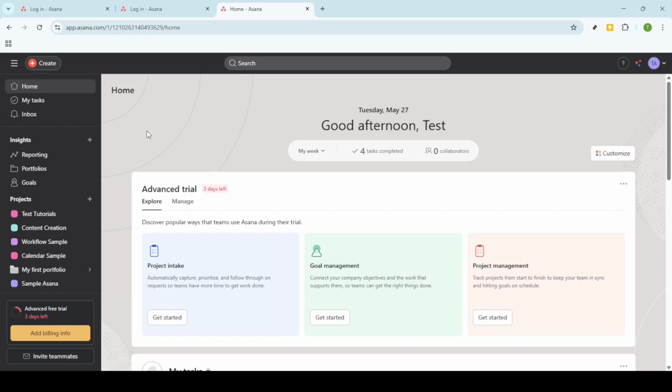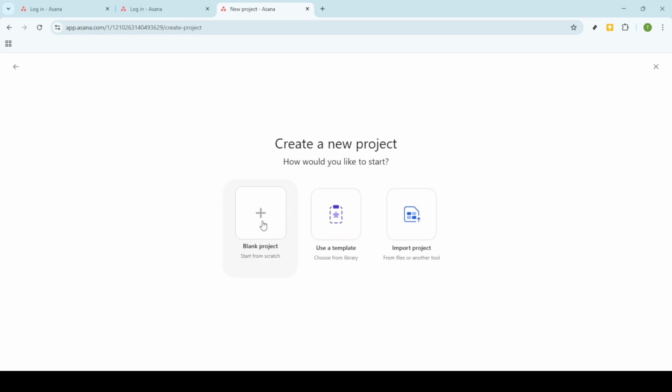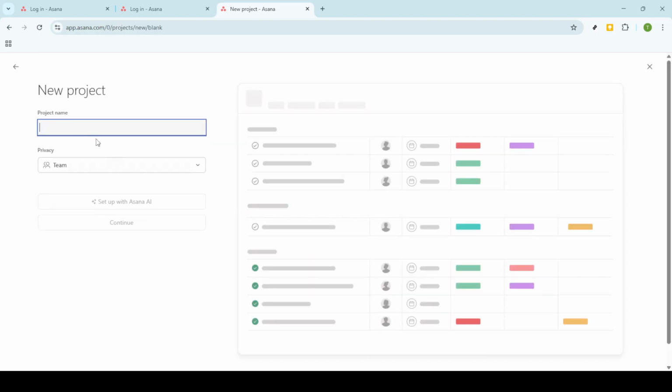Once logged in, you'll find yourself on the Asana homepage. This is your command center for navigating projects and tasks. To start a new project, locate the New Project button. Asana offers a variety of templates to choose from to help you get started, or if you prefer, you can create a blank project to customize from scratch. Whichever you choose, remember to give your project a name so you and your team can easily identify it later.